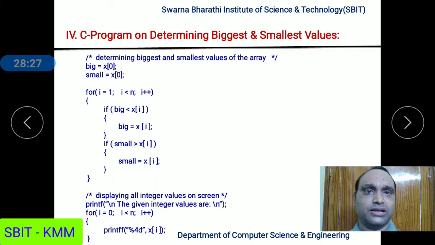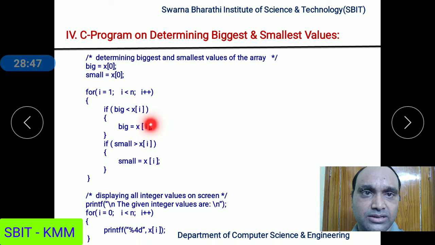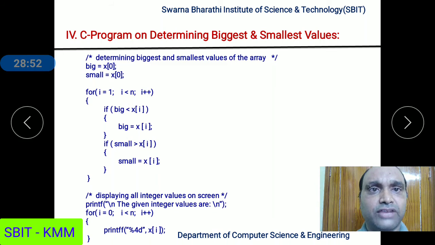The remaining numbers are compared. How are we comparing? We have already assumed the first element as the big value. Whatever value is in big, if that value is smaller than the next element in the array, initial I value is 1, x of 1, means if big is smaller than x of 1, we know that x of 1 is the big. So immediately we update the big value with the x of 1 value. If this statement is false, means the value in the variable big is not less than x of I, this statement is not executed and the big value remains as it is.